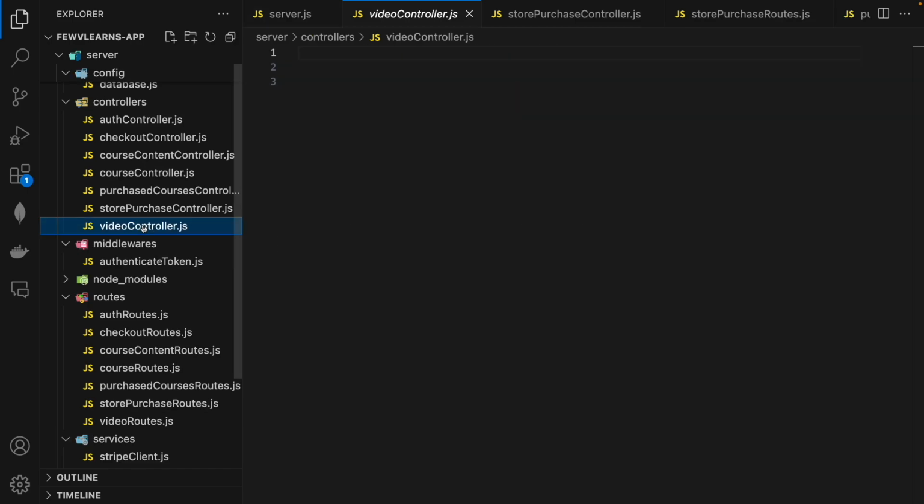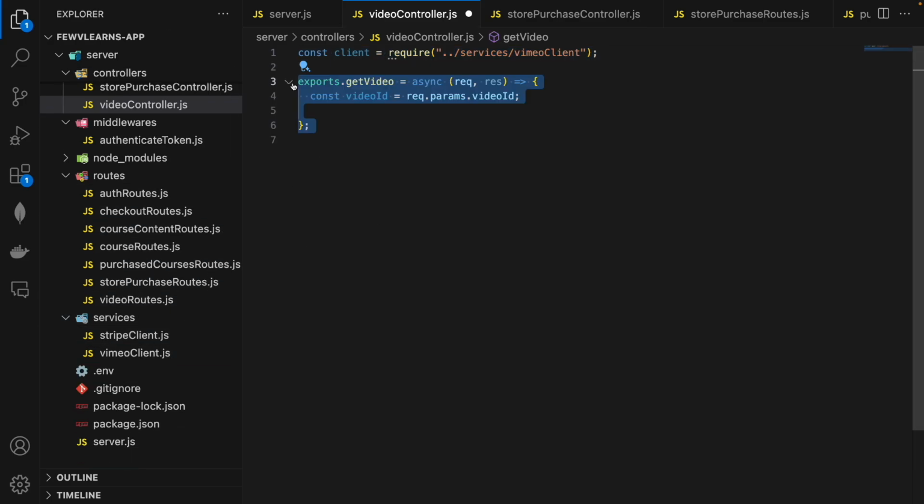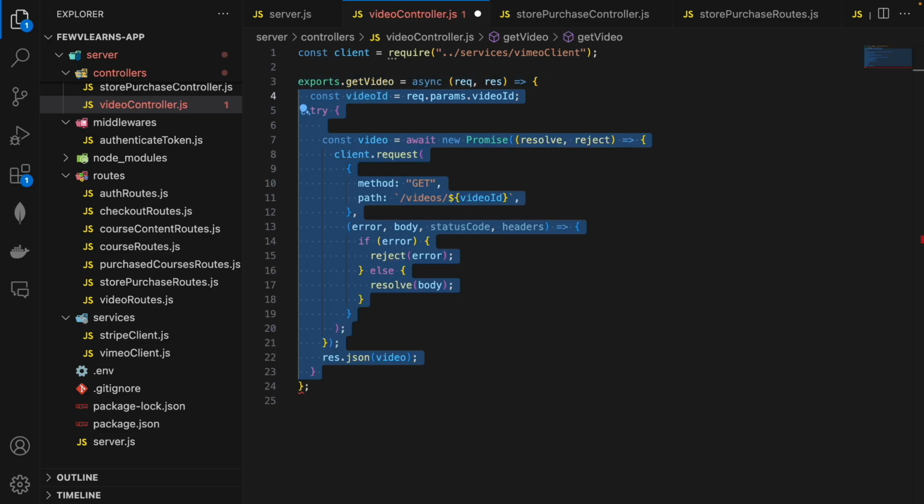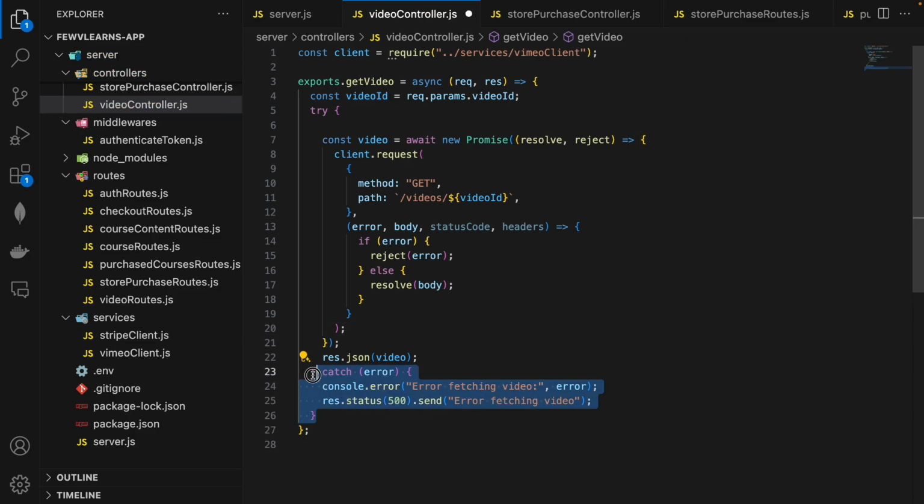So for it, open the video controller file, and in this file we bring in the Vimeo client from this services folder. And then we create an asynchronous function, getVideo, to get the Vimeo video for that particular course. In this function, we extract the video ID from the request parameter and make a request to Vimeo's API using the Vimeo client. If the request is successful, we will send back the video details in the response, but if there is any error, we are going to send a response of 500 with a proper error message.